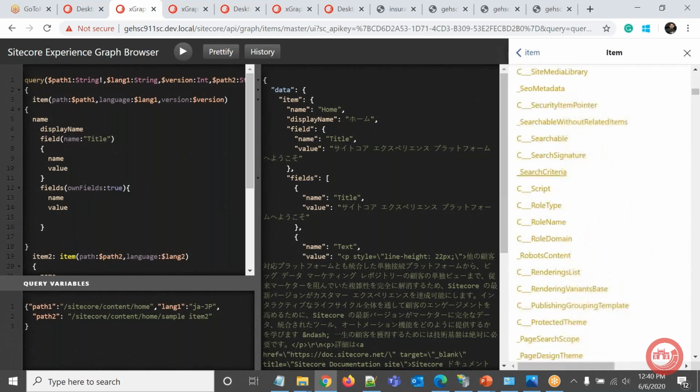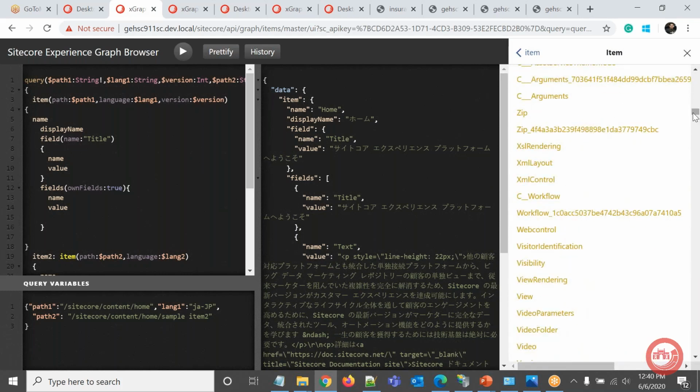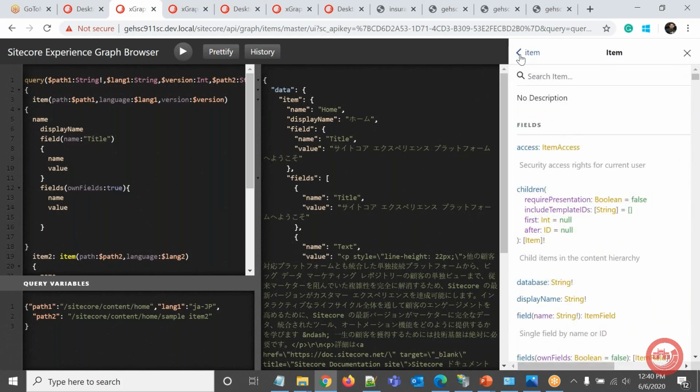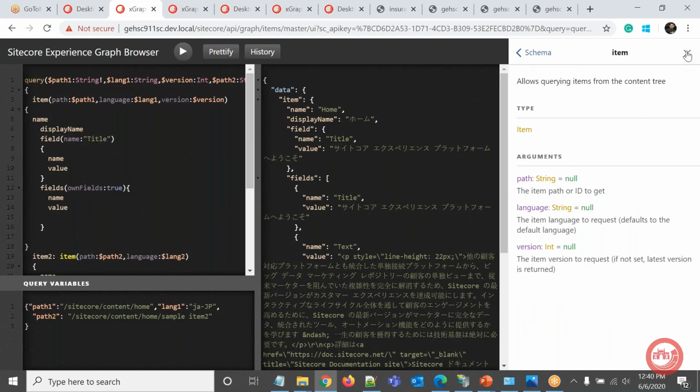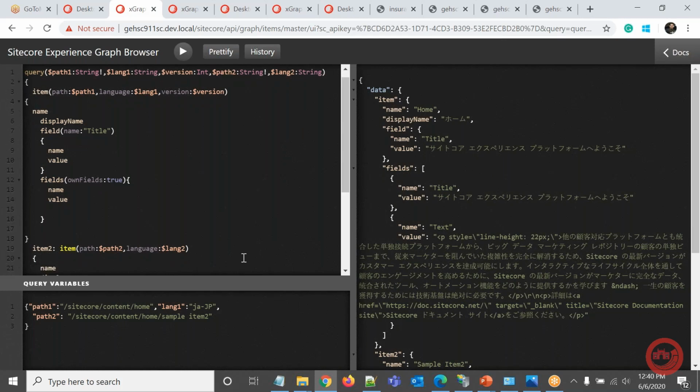Also, the different implementations we will get here. There are default implementations where we have this schema. So those, schema, documentation in the panel, we will get all this documentation.